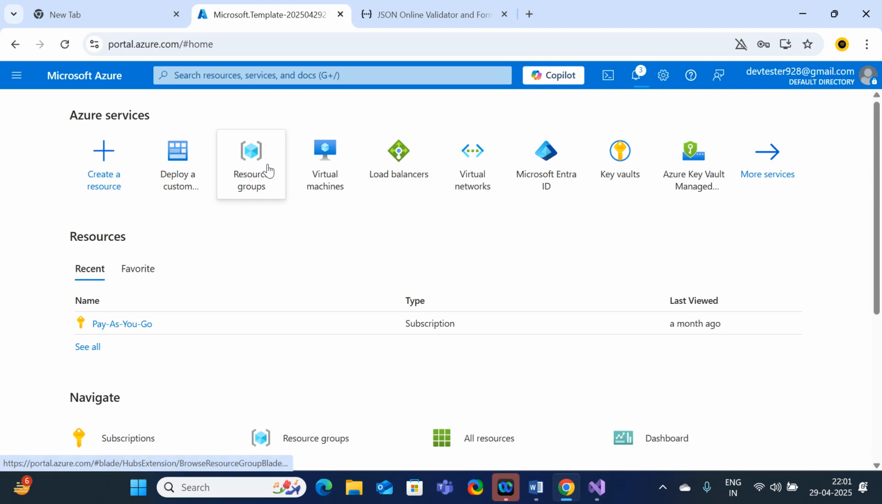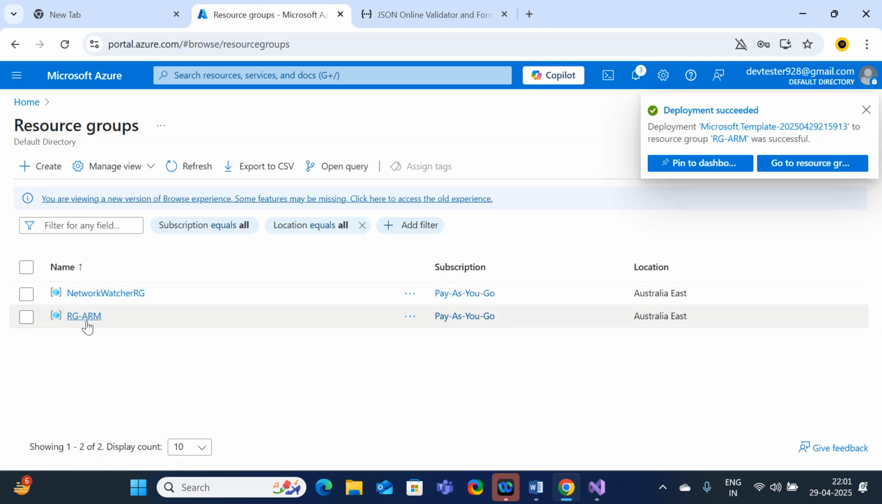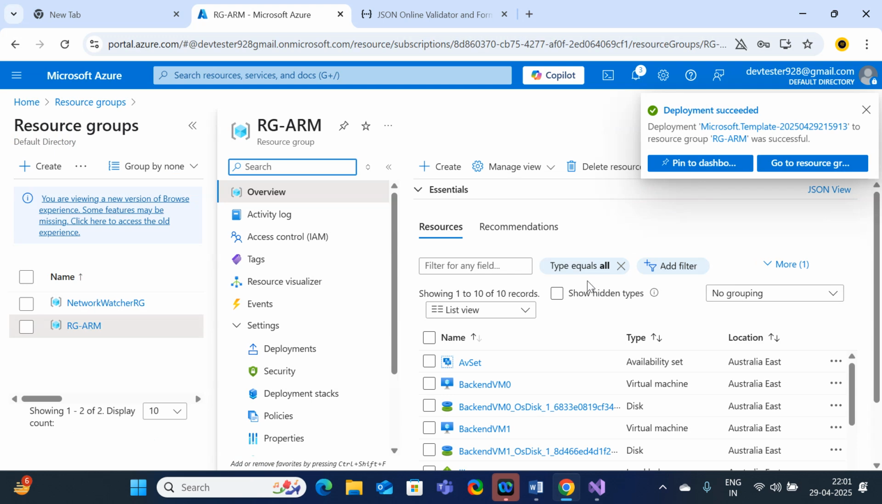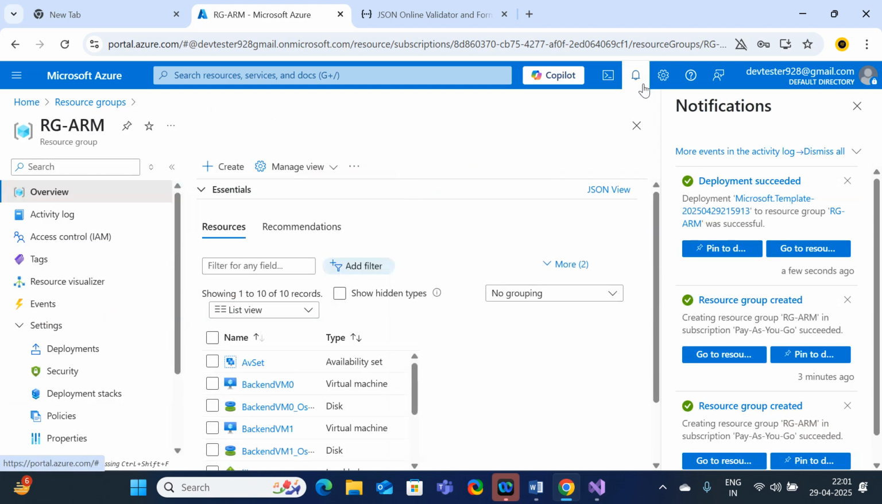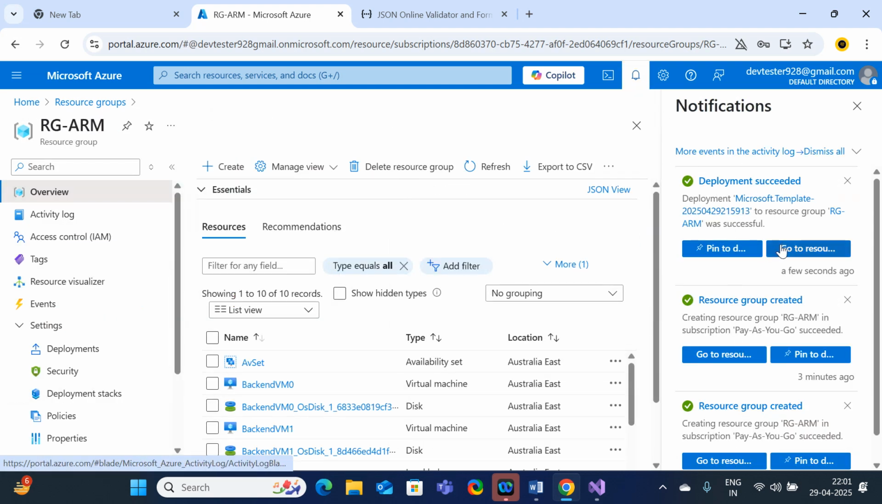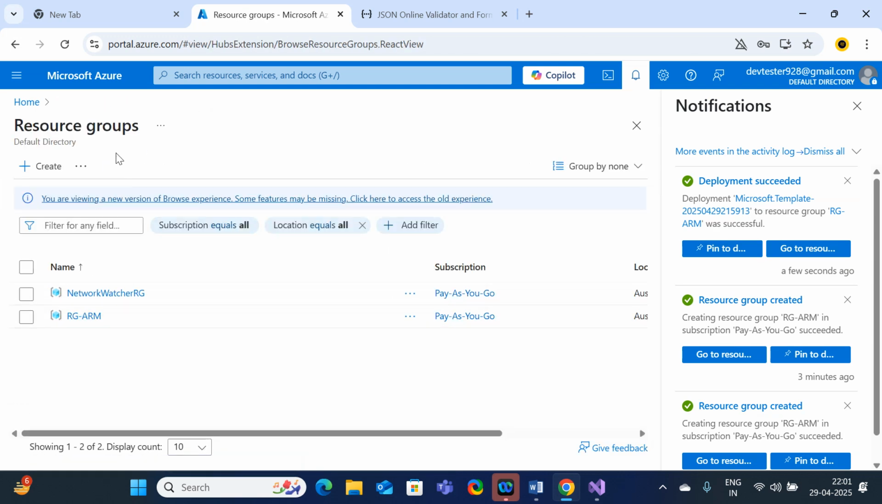Go here and click on the resource group, click on the RG arm. Here you can see a lot of things. Everything is done successfully. Have you seen it? The deployment has succeeded. I am going to show you guys.